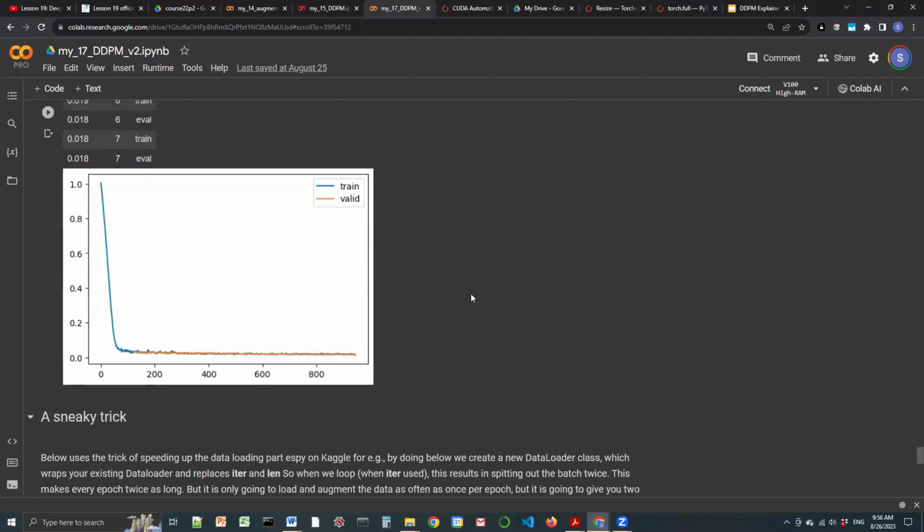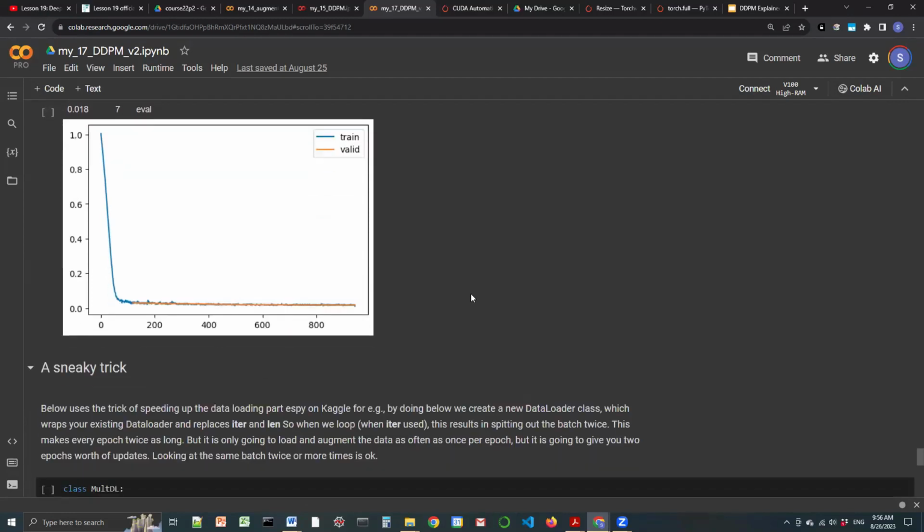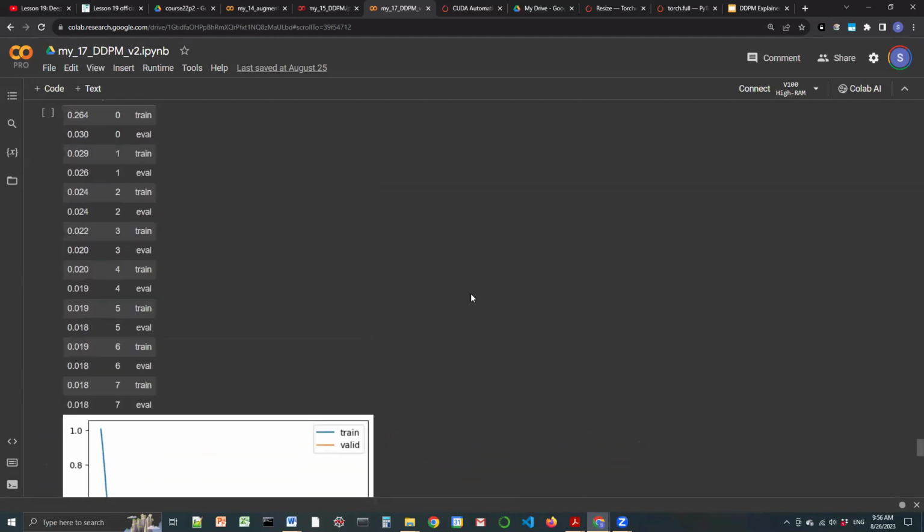I might take a few minutes to describe what he calls a sneaky trick, not relevant to the discussion here. It's something that's more useful in Kaggle, so not material to our current discussion.